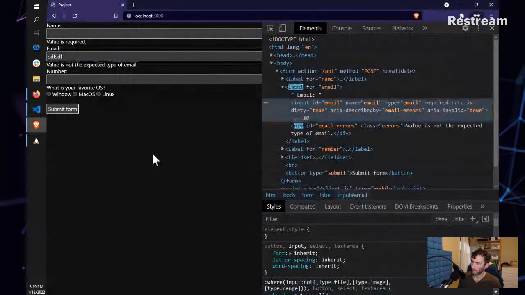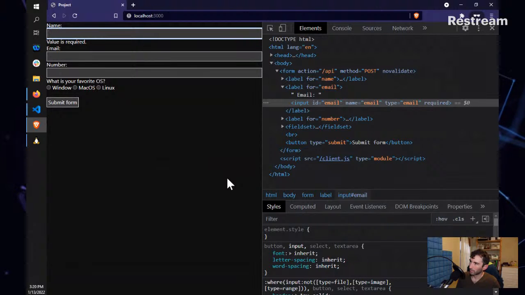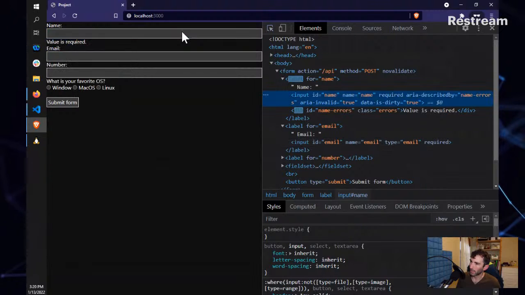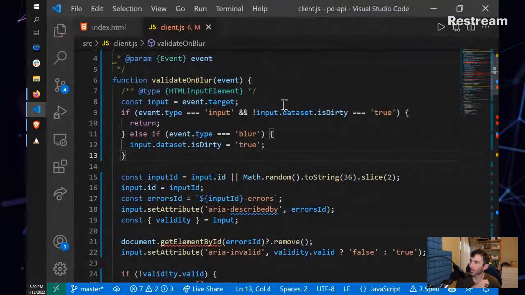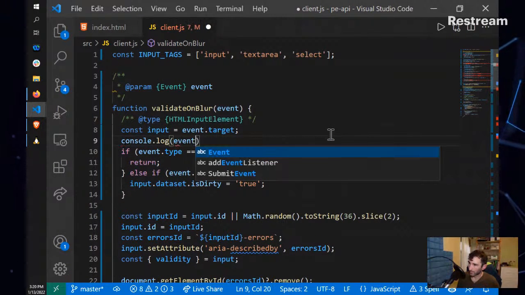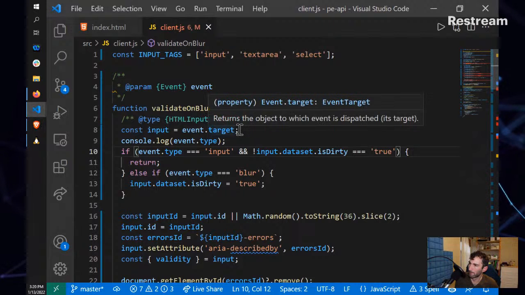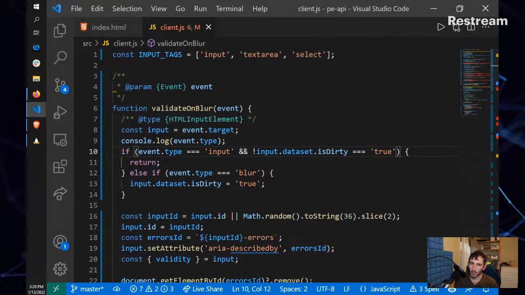Okay, so let's try reloading this. So the first one, we type, nothing happens. And then we're still typing, but we haven't blurred. Why is that getting the dirty event? It has not blurred yet. Okay, let me see something. Make some sanity checks. Console log event dot type. Event type, what I'm typing should be input.